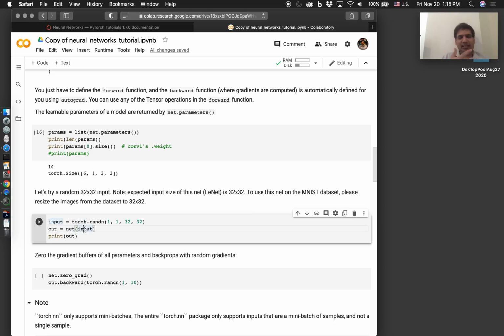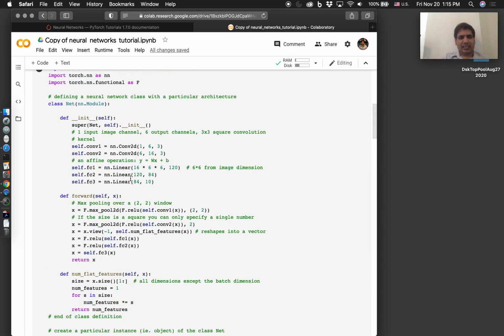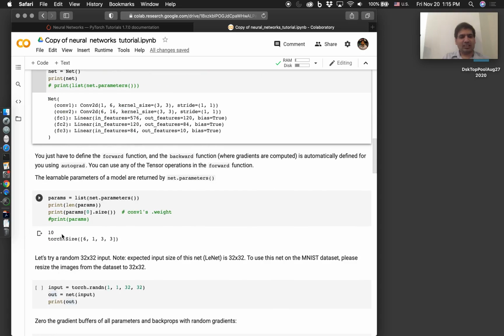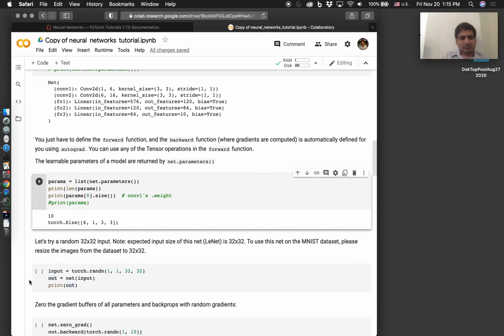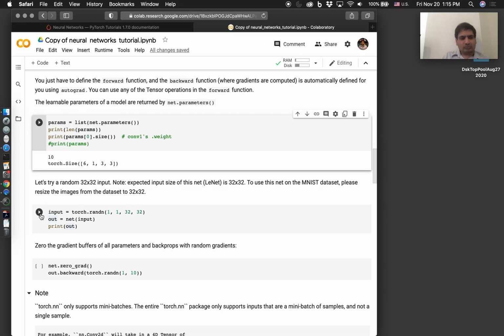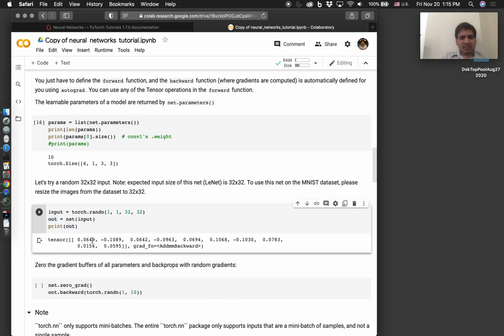And then we say net of input. So it takes in the image and then outputs the output of the neural network, which I think was 10 numbers, because that's the output of the final fully connected layer. So out is going to be 10 elements large. Print out. And here you go. So input is some 32 by 32 matrix. Output is 1, 2, 3, 4, 5, 6, 7, 8, 9, 10.